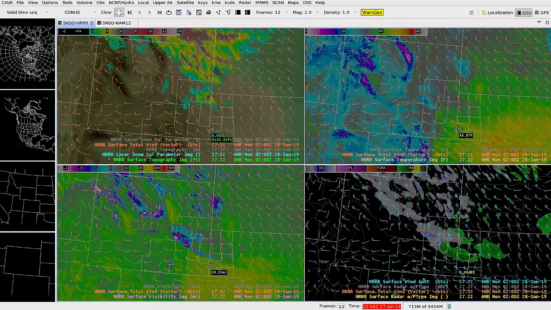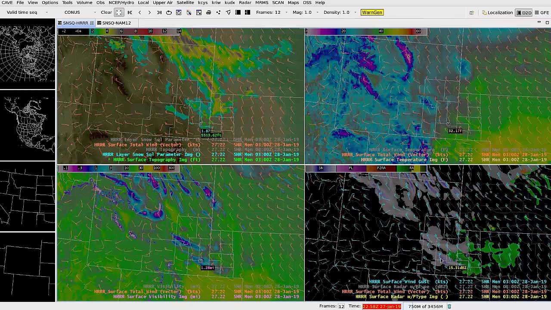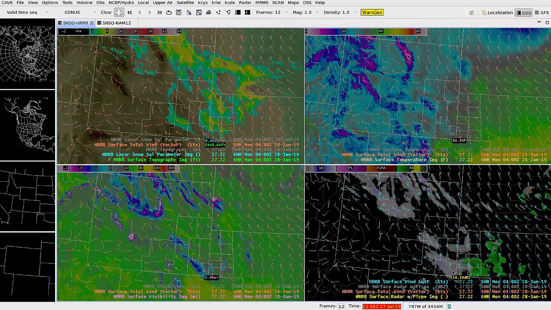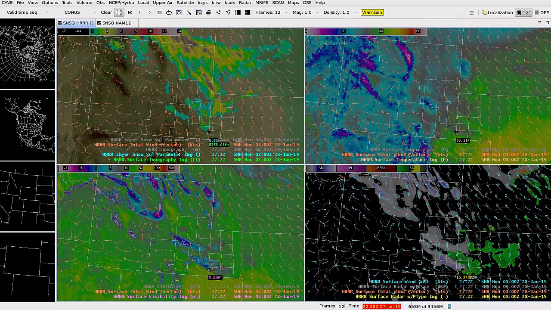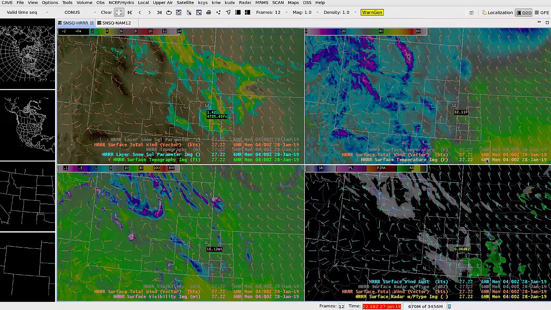We advance this forward until we get to where the band starts approaching Cheyenne. So 3Z, it's still north of the city. 4Z, it's really threatening Cheyenne at this point. Reflectivities are forecast to be around 21 to 22 dBz. By this time, the temperatures, because of nocturnal cooling, have dropped quite a bit, as you can see, now down well below freezing.